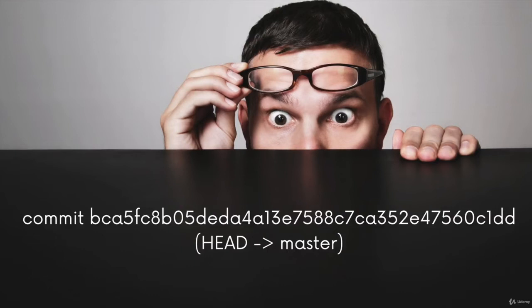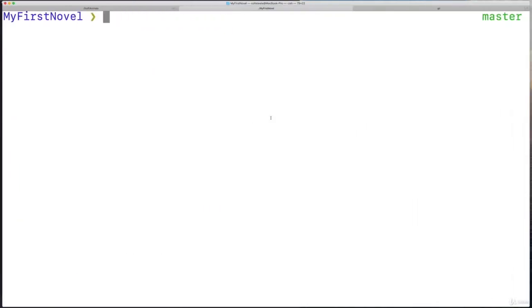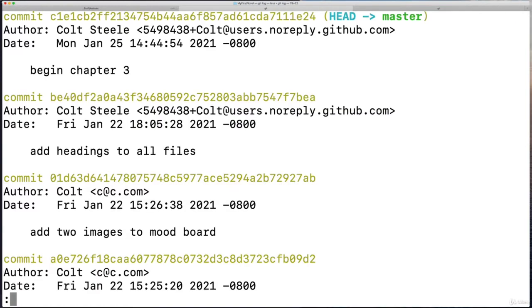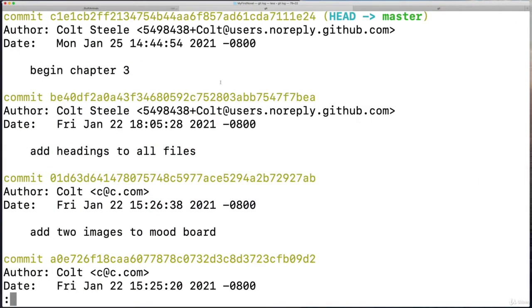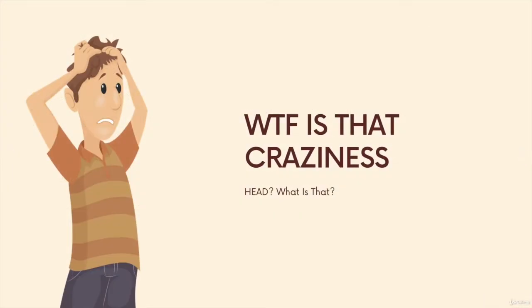So there's one more concept we need to get out of the way before we can talk about creating branches, which is this thing right here, HEAD. You've probably seen this before when we type git log, for example. Every commit shows up, hopefully that's review. And in our case, we see at the most recent commit, the top one, this thing, HEAD, arrow, master. So what exactly is that thing? HEAD in all caps, what does it mean?